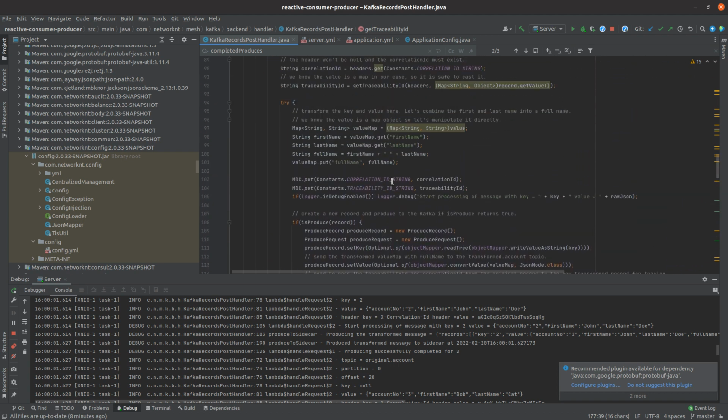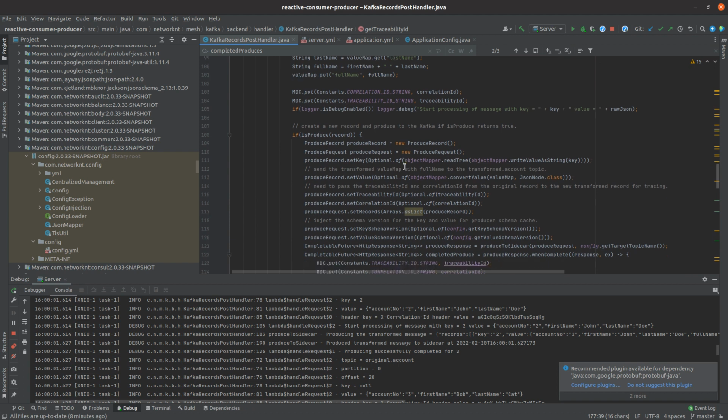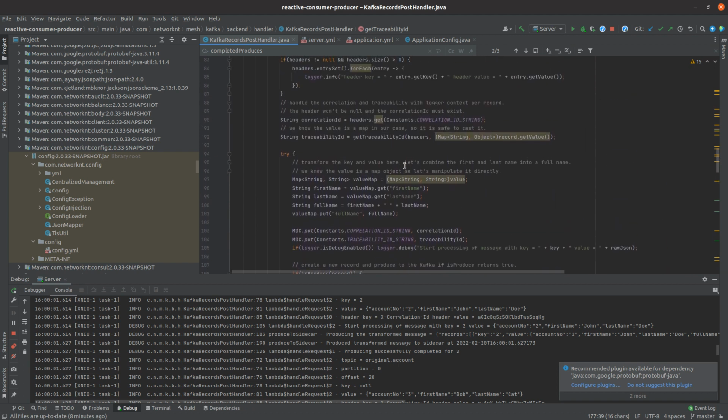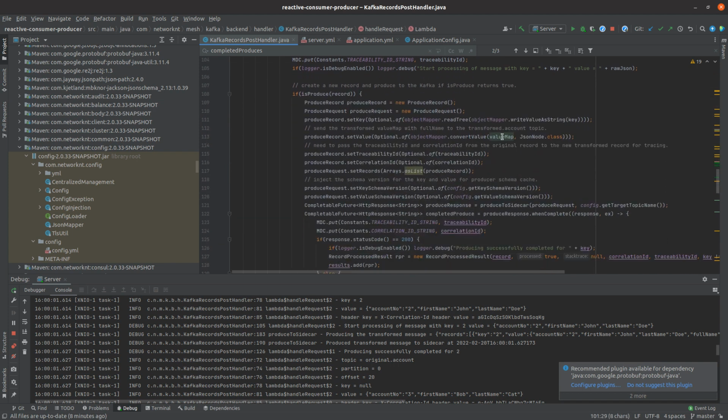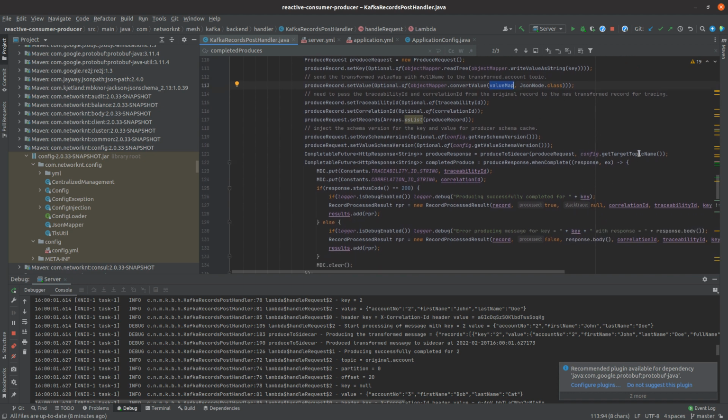Also, here we have the transformation, how the transformation is supposed to be done. See, we got the first name, last name, and we concat them together to have a full name. So this value map eventually will be converted into the value and sent back to a new topic. This is the new topic name. It's got the target topic name from the configuration.